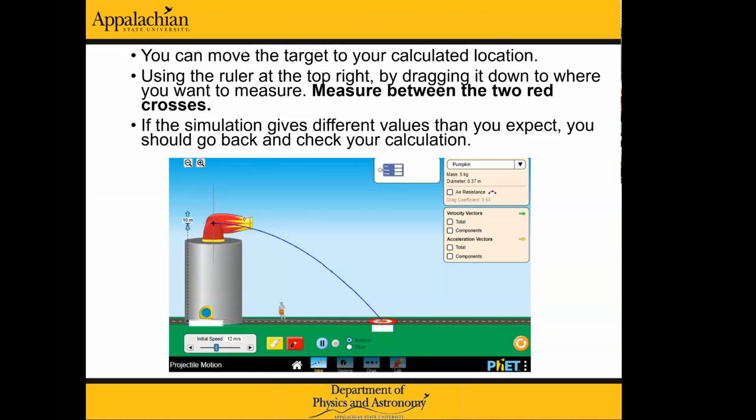So a few things you're going to do. Of course, you're going to calculate the final position from your kinematic equations. So you're going to have a prediction of where an object should land given an initial height and an initial velocity. A few things you can do: there's a target associated with this, and you can slide that target around. You could put that target at your predicted value.